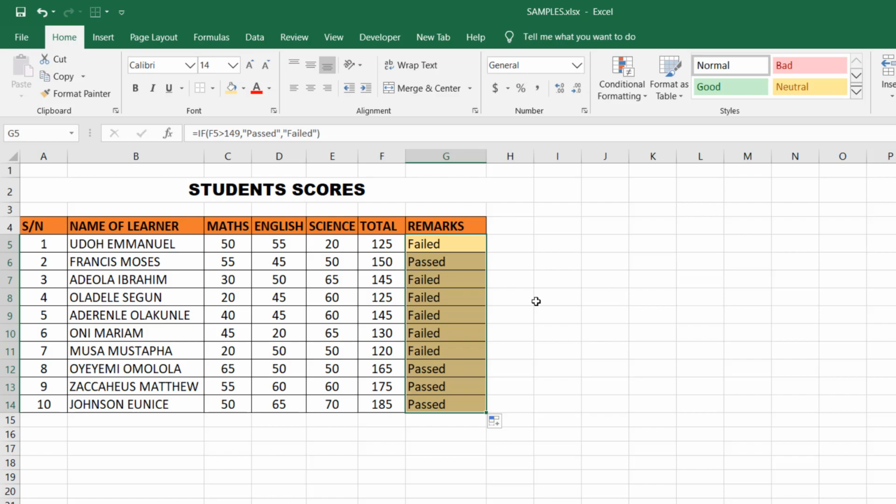So we have everything automated now. Anybody scoring above 149, the computer will return passed. You have it like this. So that means 1, 2, 3, 4. Only 4 learners passed out of the 10 that we have here.